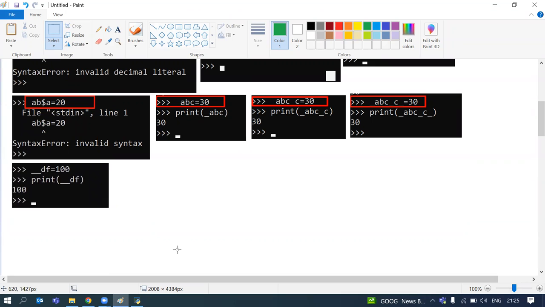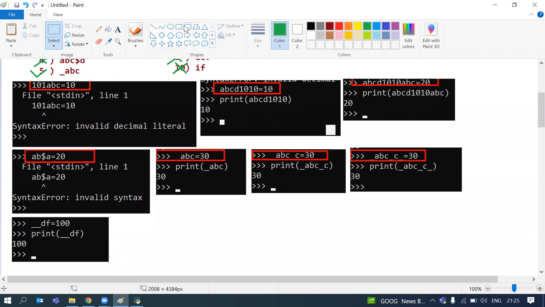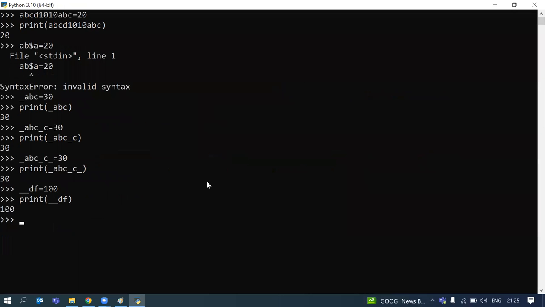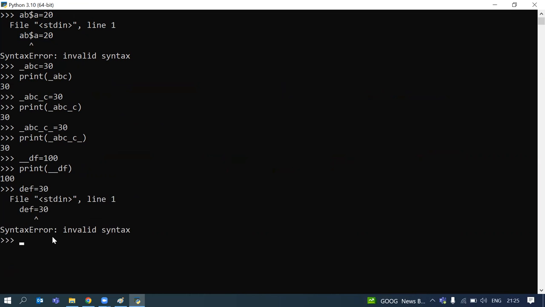This is our case number 8. Case number 9 you can take. Suppose def equals 30. Now we get an error, def invalid syntax.